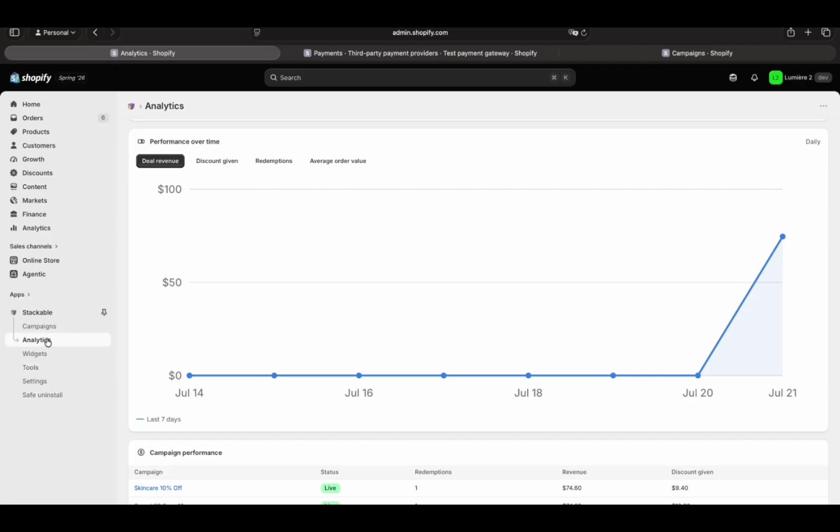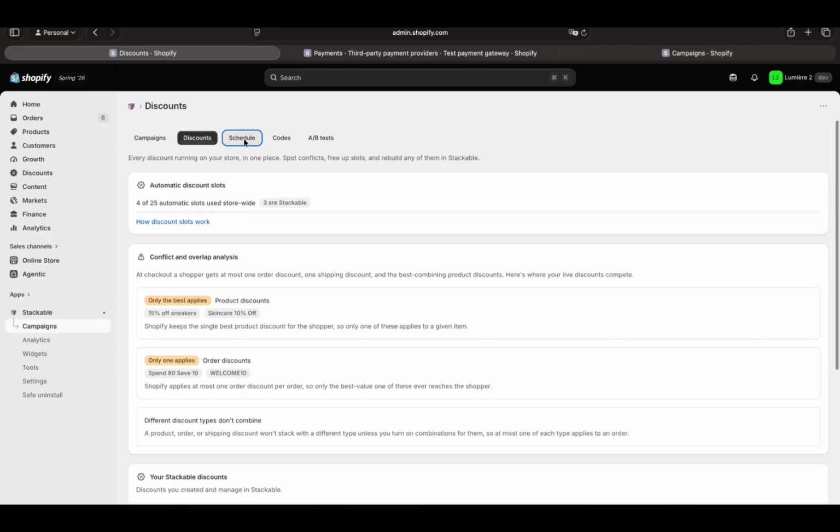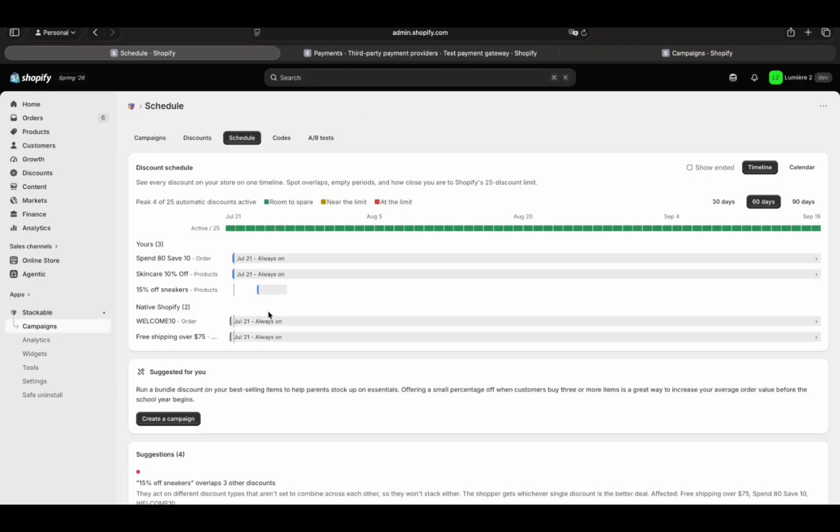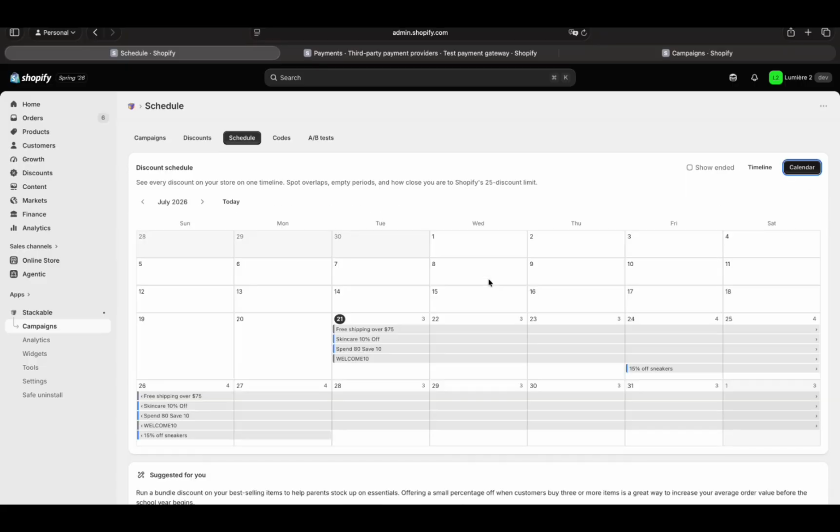There is one cool feature that I want to show you in the campaigns. So you can go to the schedule tab. It actually gives you a view of when which discount is going to be on. And if you don't like the timeline, you can see a calendar view. So just like you have different items going on, the ones in black are from Shopify, and the ones in blue are the ones that we create in Stackable. And you can see when the sneakers one got added here.